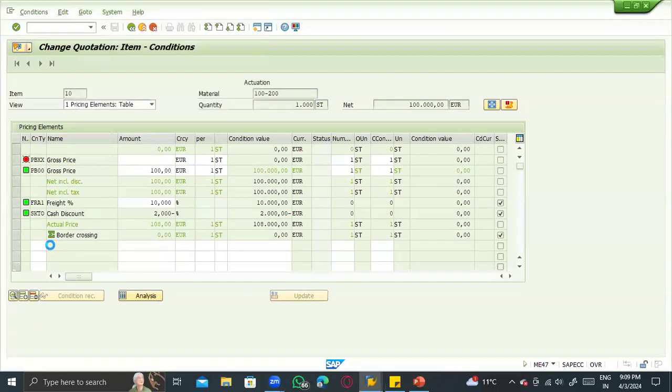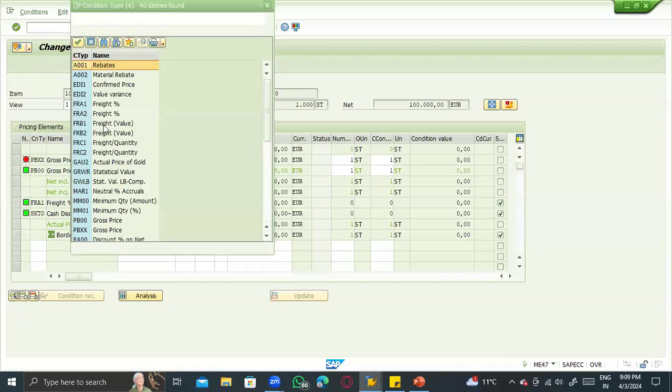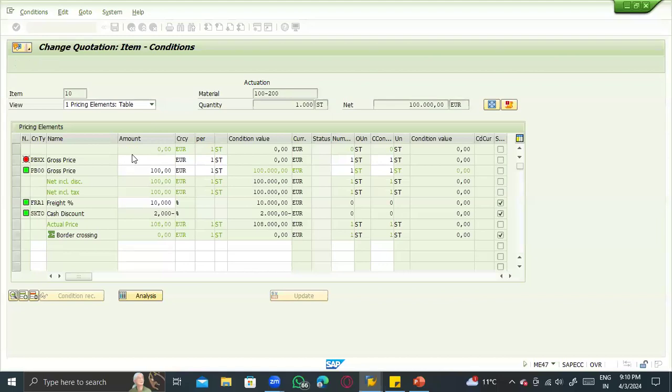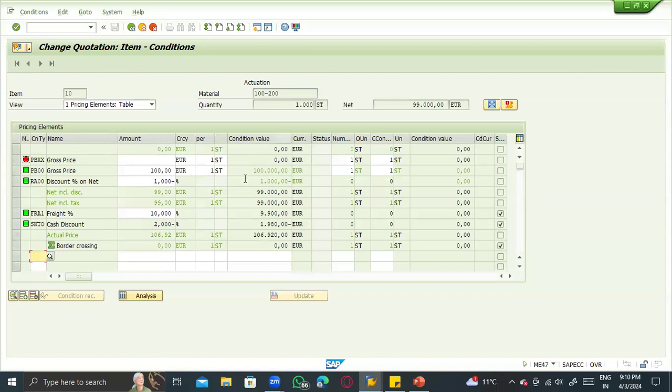So again, discount on net or gross, whatever it is, you just need to maintain it. I'll be going with discount on net. Percent on net, so the total value will be like 1%. If you maintain that, the system will be checking the net price and the effective price. The actual price was different, and the effective price will be different after calculating all these things.